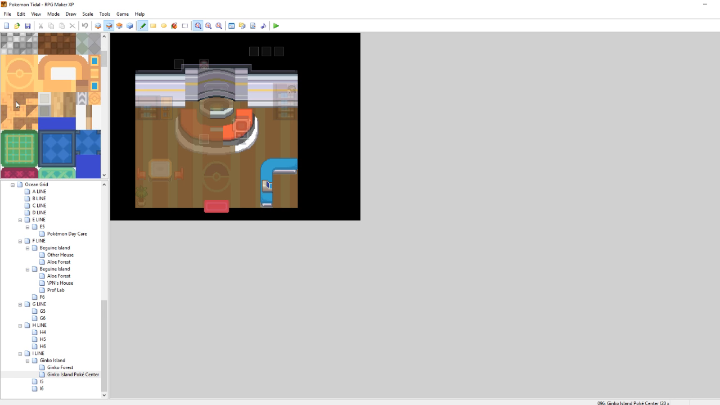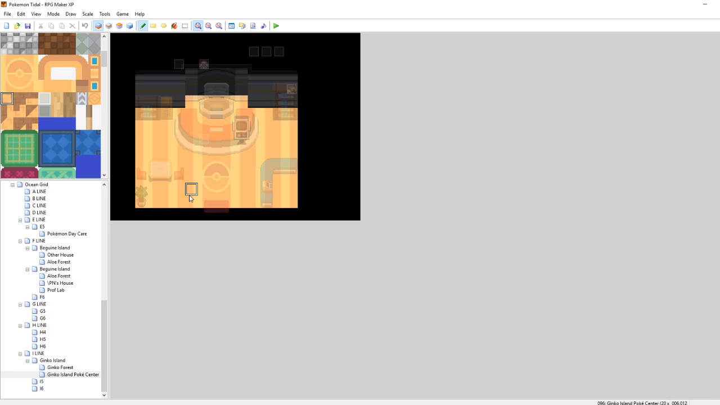Is there any shadow tiles for this? There are. Oh, what if I just did this? Will this look better or worse? Where this is a straight line, but the rest of the ground is normal.